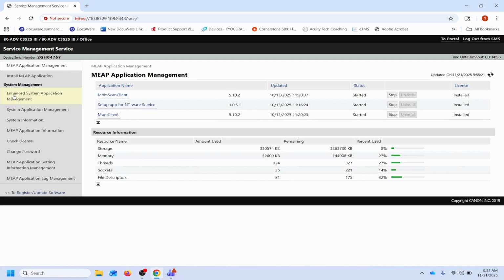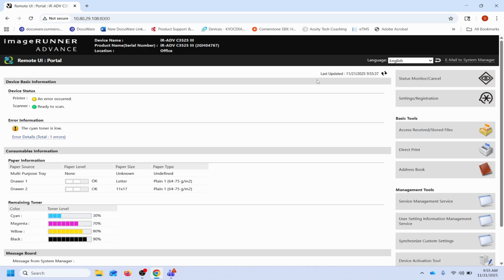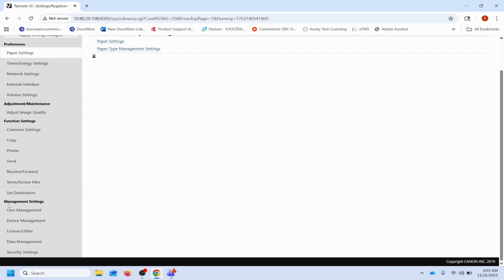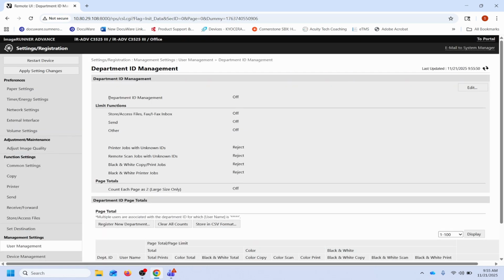Now we're going to go back to Enhanced System Application Management and just ensure that Department ID Authentication has been started. When it has been started, we can click to Portal, then go to Settings Registration, scroll down, under Management Settings, we're going to click User Management, and then find Department ID Management, and you'll notice Department ID Management is set to off currently.